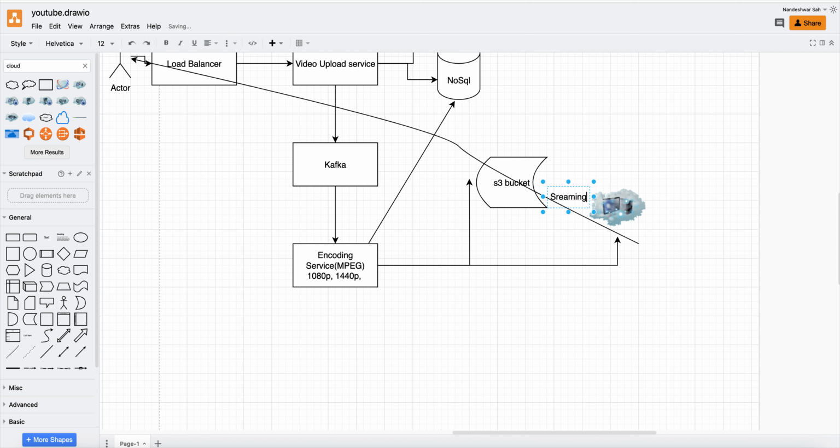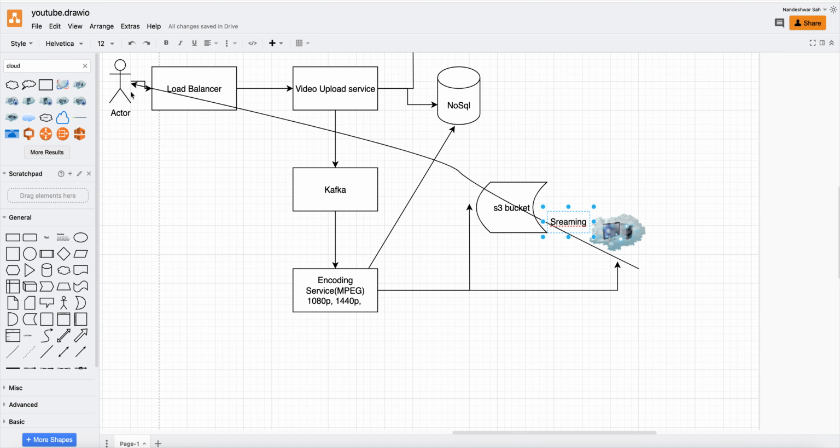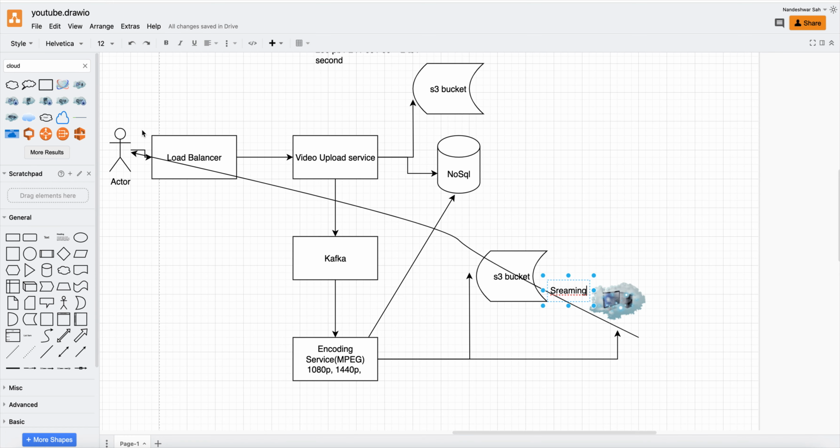So in this streaming technique, very small chunks of data go to the actors or the users. But sometimes when you need to download it, then of course the whole video will be downloaded. But for viewing, we need a faster response. So for viewing, we should not download the complete video. Otherwise, there will be a lot of latency. So that's about the YouTube design.